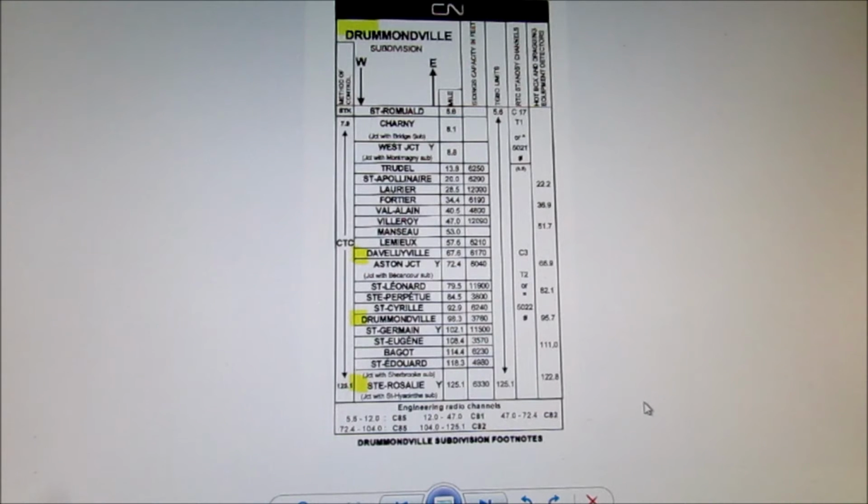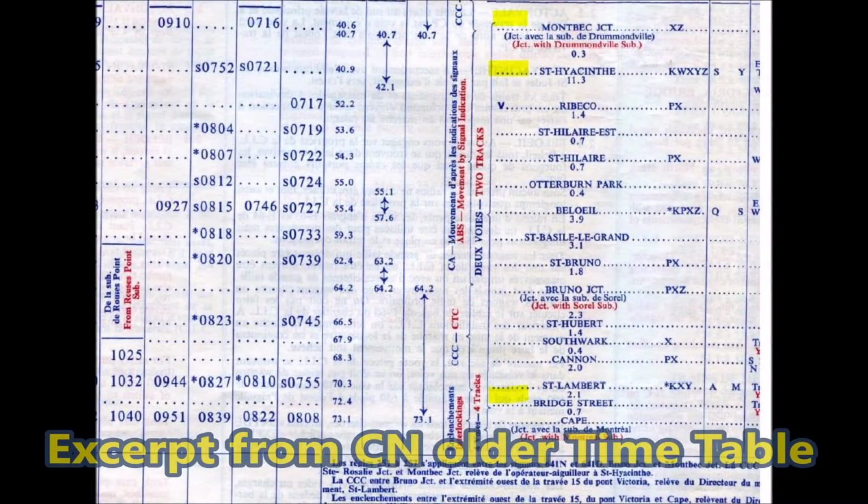The Drummondville subdivision, the division point at Sainte-Rosalie, so it's right in the bottom right here. Moving forward, the next town on the layout, that's right here, Drummondville, followed by Dave-Louisville, and followed by Quebec City.